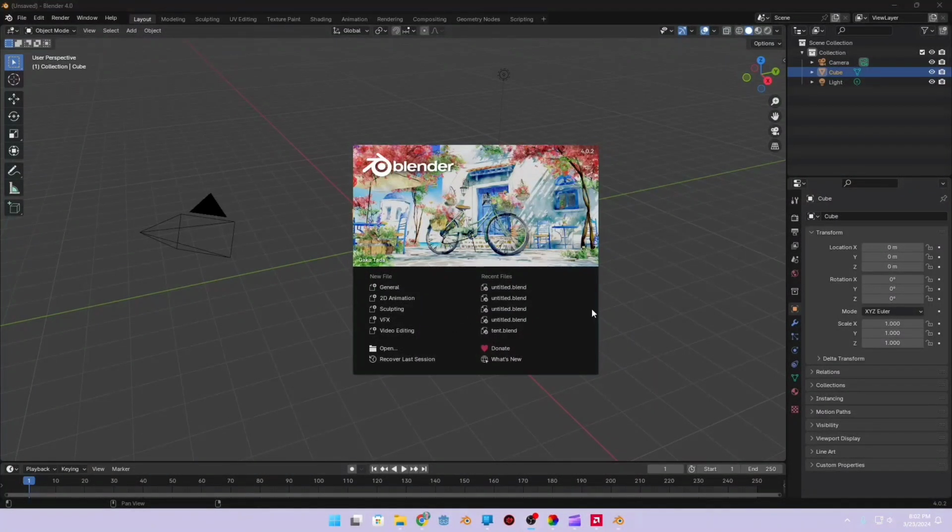Today we're just gonna be making an isometric room. I don't know if you've ever heard about that, but without further ado, let's go ahead and get started.